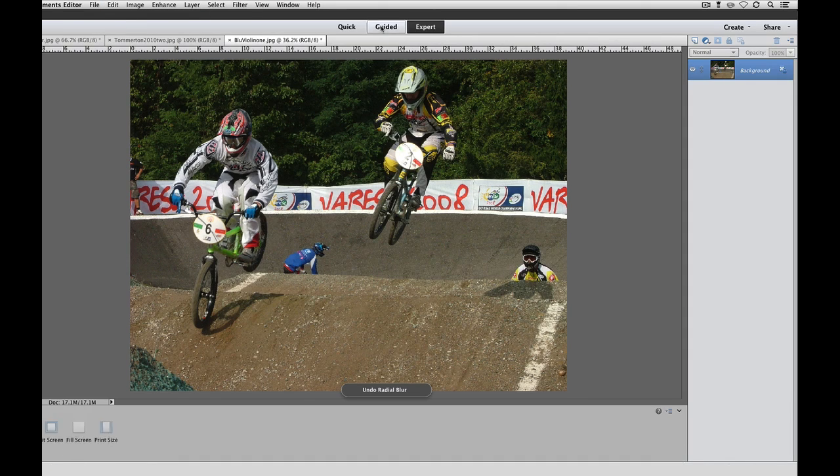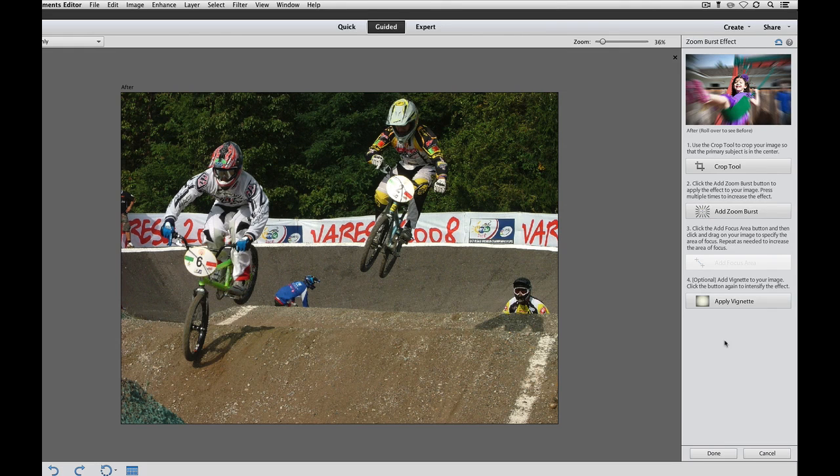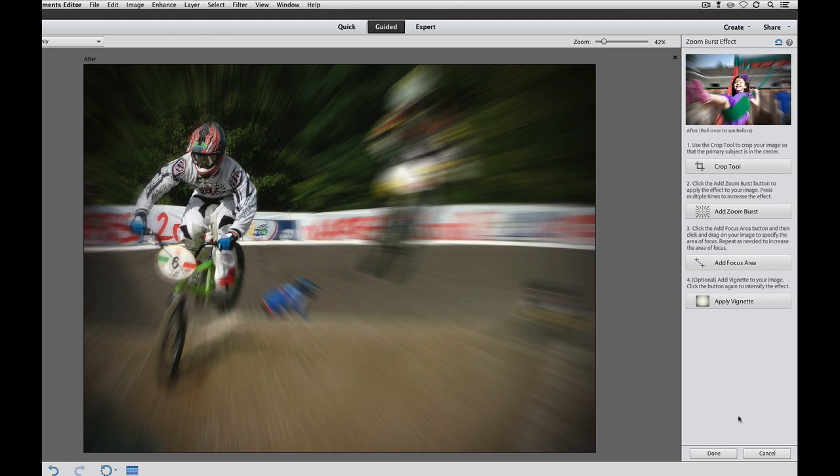Let's go back to guided edit and let me show you that it uses the same effect. Zoom burst effect. Add zoom burst. And as you can see, the zoom burst has moved to the left-hand side. Now we want to add a focus area. So I'm going to click on the focus area and I'm going to drag in from the center of him out. And this is going to clear up some area. In essence, what this is doing is it's adding a layer mask to this. And lastly, we're going to apply a vignette. And there we have it.